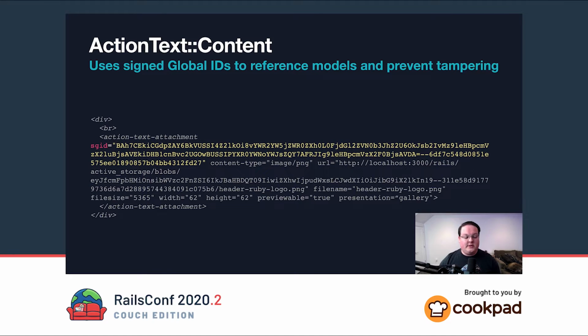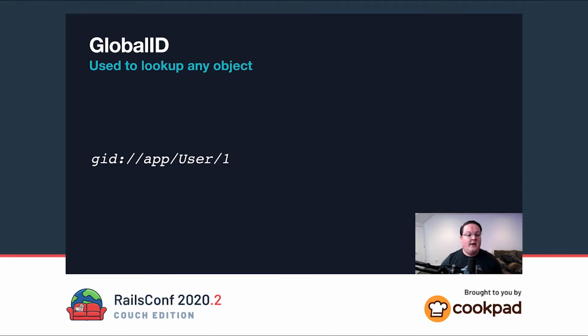So the way that it does that is it has a signed global ID, or SGID, that it has as an attribute here. So it's going to parse that out, and this big long string is a global ID, which allows you to reference a different model in your Rails app. So a global ID looks like this. It's gid://your-app, and then your class name and your lookup ID. So what this one would do is grab user number 1. It would just call User.find(1).